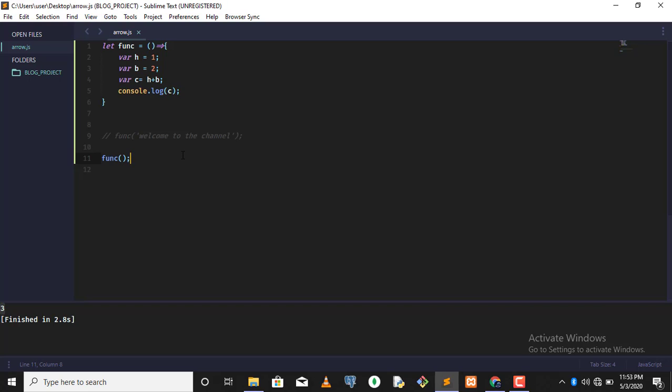So this is how you use the JavaScript arrow function. It's just a very simple way of writing JavaScript functions. I hope with this short video, guys, you get a clear understanding of JavaScript arrow functions.